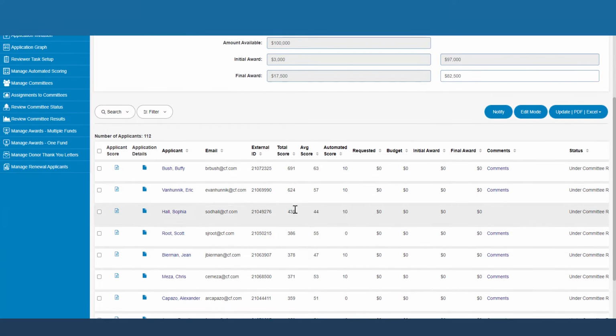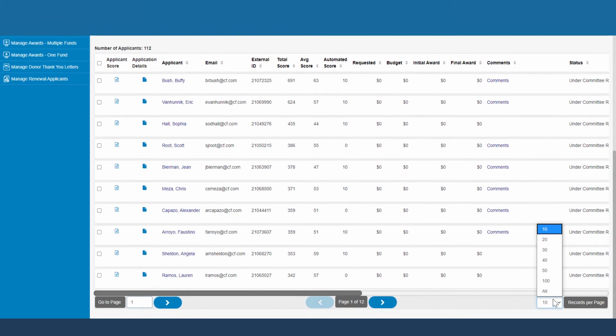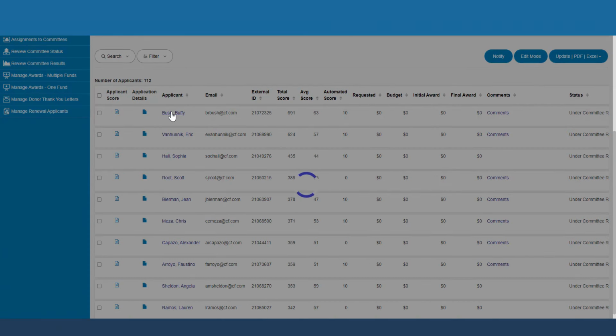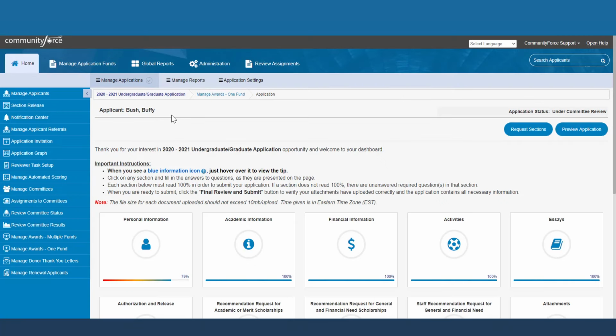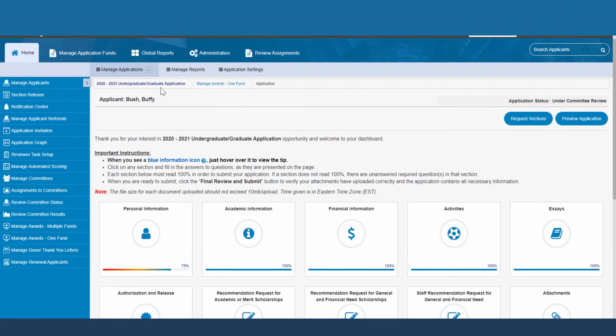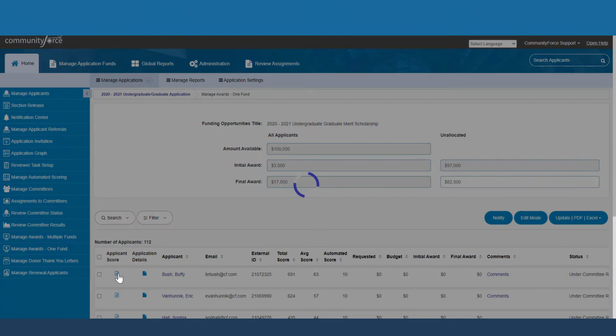By default, the system will show your top 10. You can change that by selecting top 10, top 20, etc. And it's going to show you now your top 10 applicants where you can go in and view the application details. So if I select the applicant name, it will take me to the application where I can view the application here itself. If I go back, I can also view a breakdown of the evaluations.